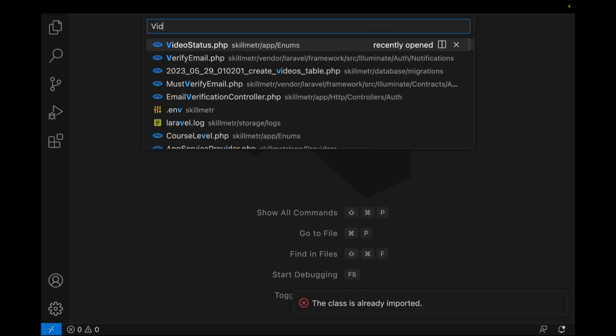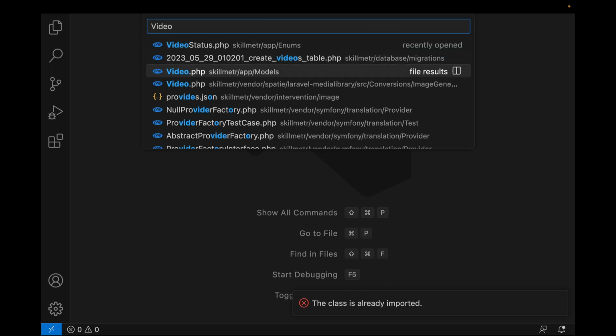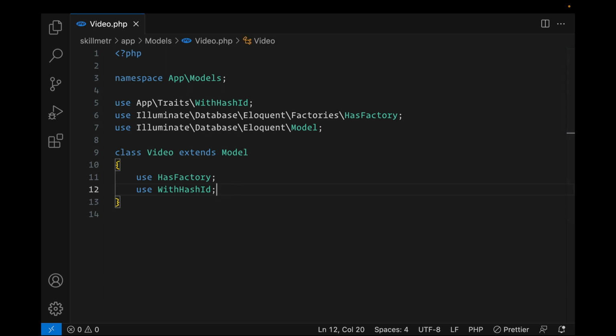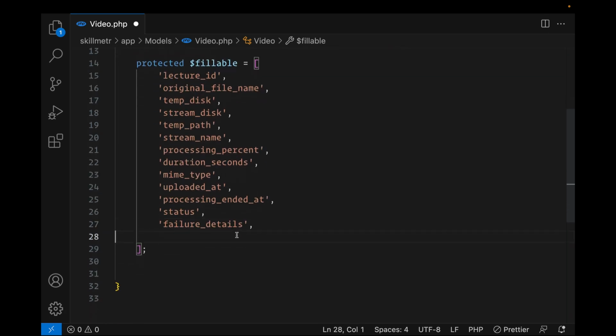Let's look at the model. In the model, we need a bunch of fillable fields. So protected fillable, and that will literally be all the fields that we have in our migration. So we just copied over the lecture, original file name, and all the other fields that we have in the migration.